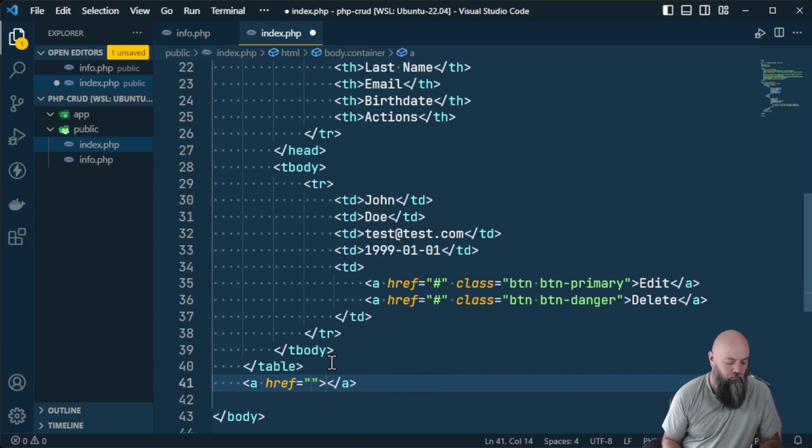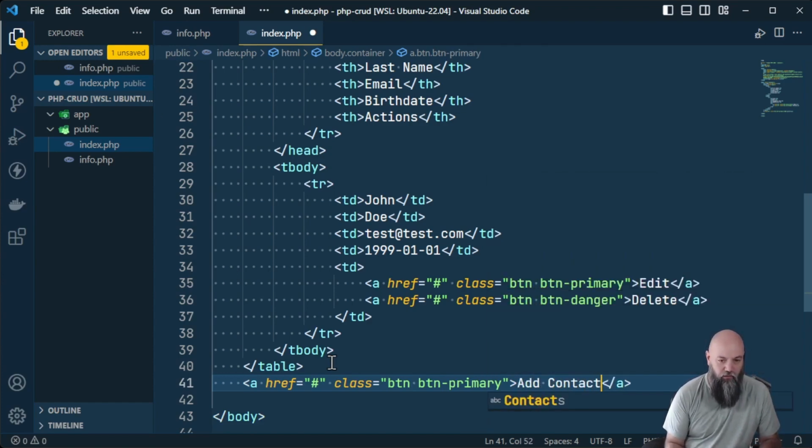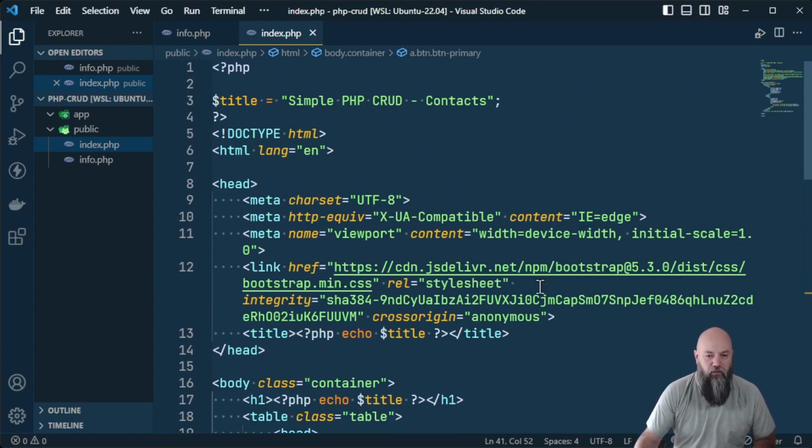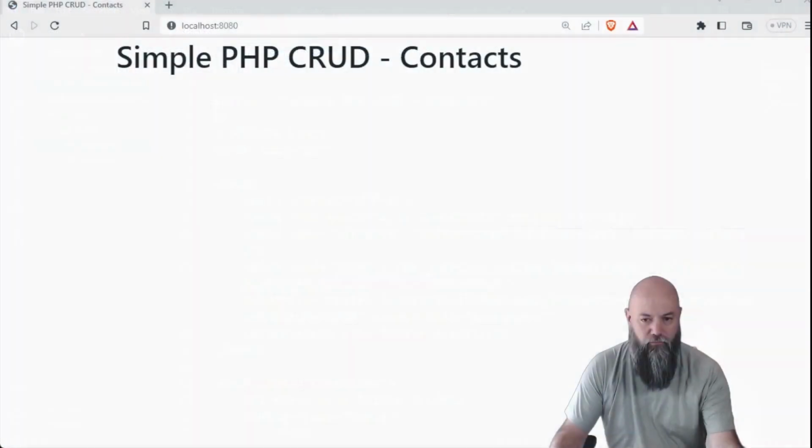This href, we're just gonna do pound for right now. We'll do some class equals btn-primary, and this is going to be our add contact form. So saving all that, let's go look and see what this looks like in the browser.